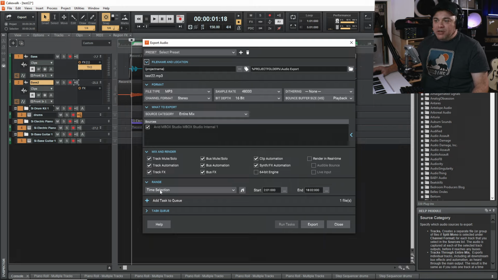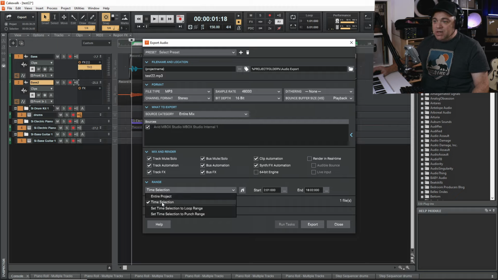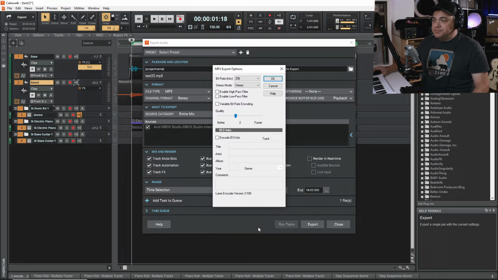You don't want them to add all that stuff in, the clip automation, all of that stuff you want in your mixdown. And you'll notice here in range, we have time selection, and that's the selection that I chose at the top, but you can have entire project selected in there if you just want the entire project, but I'm going to stick with time selection here. And when I'm ready, I'm going to hit export.